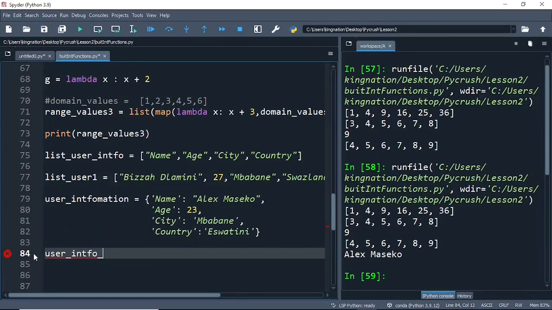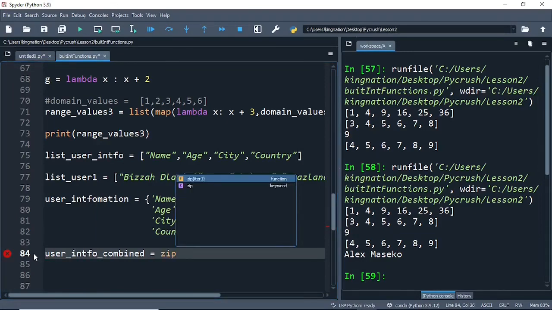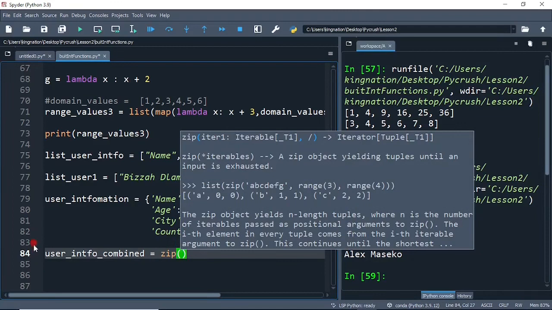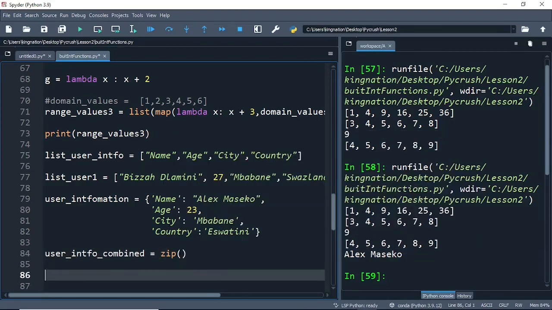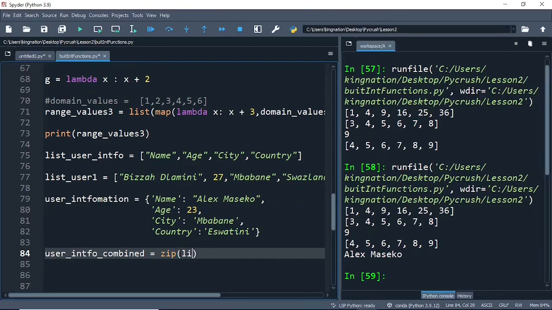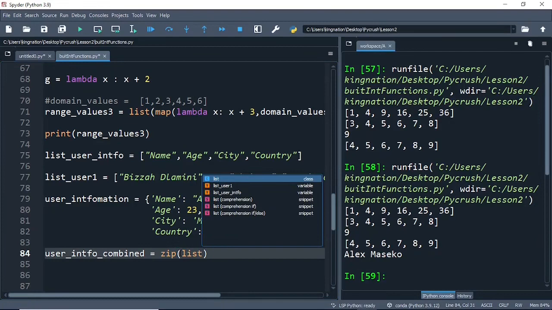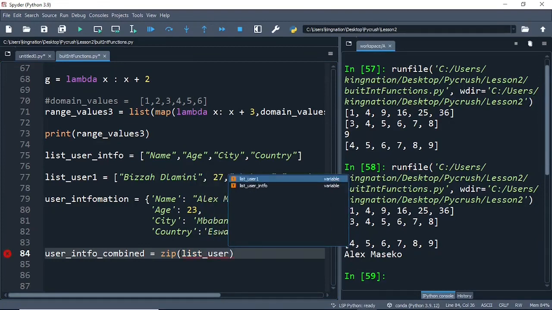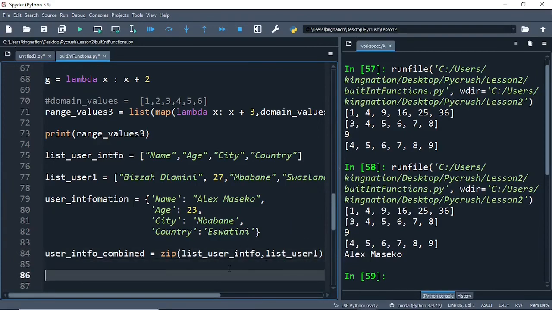info, maybe combined. And then we are going to put zip. What it does is it takes two iterables and combines them to form a tuple inside a list. So maybe let us do it so that we can see it. Now we can put a list, list user info, and then we can put list user one, and now let us print to see what we are getting.